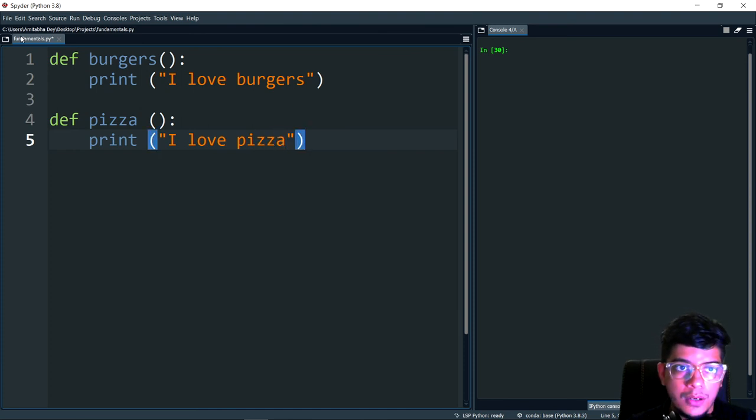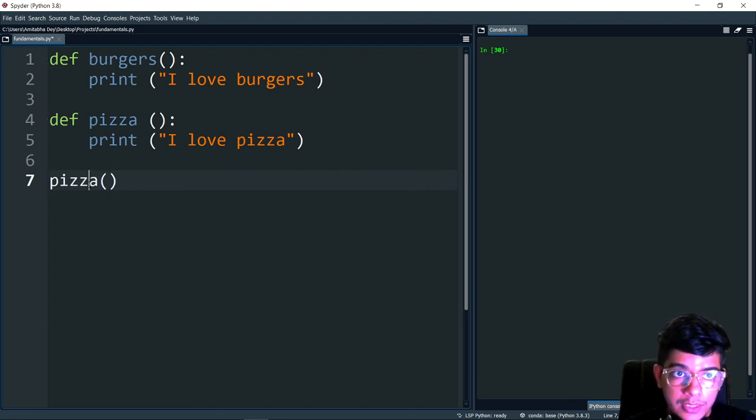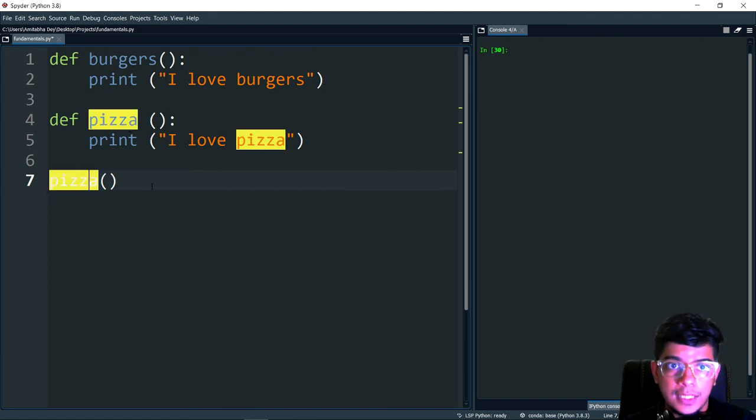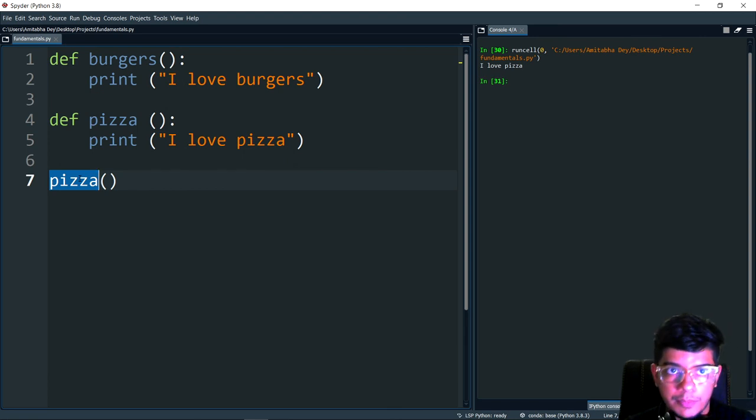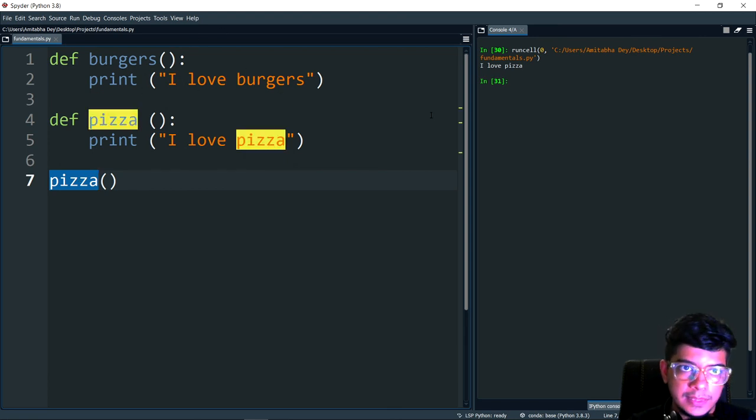So now if I want to call the function, I can say pizza. You can call the function like this, and now if I run the code, it's going to print the statement within this function. So yeah, it prints this one. If I say burgers, then it's going to print the above print statement.